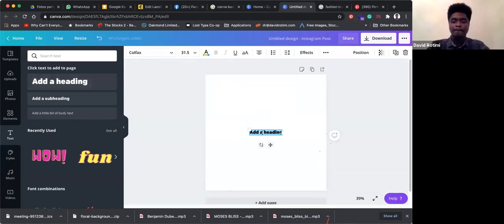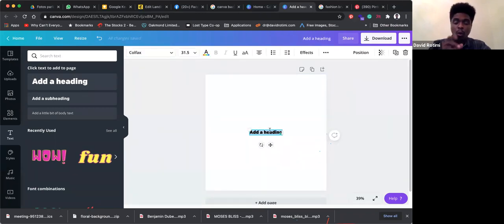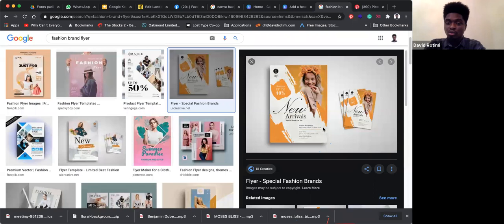So let's practicalize that, right? Imagine we're designing for a fashion brand. Let's say the name of our fashion brand is Ennis. I think I designed a brand called Ennis. Okay, so what's the fashion brand saying? Let's take a cue from one of these designs, right? Let's assume that we want to adapt this.